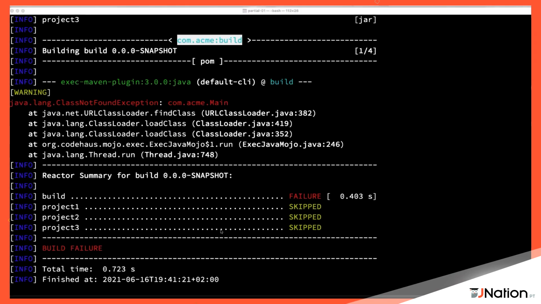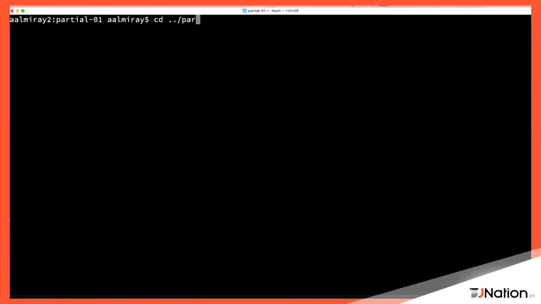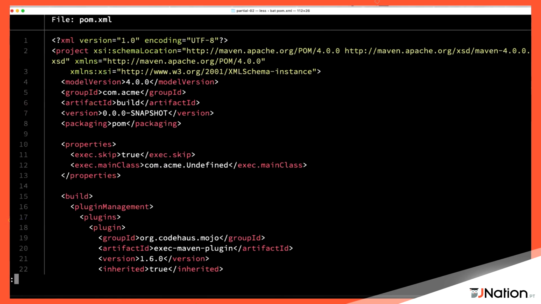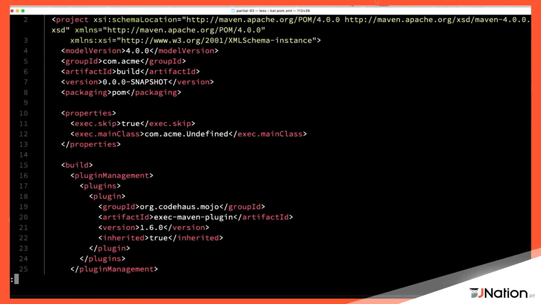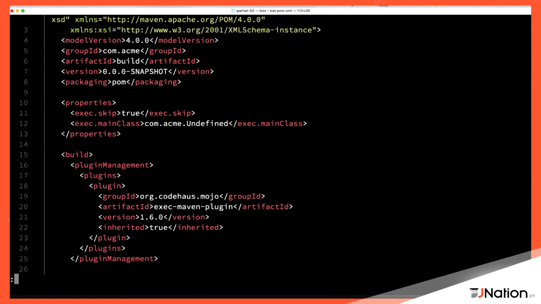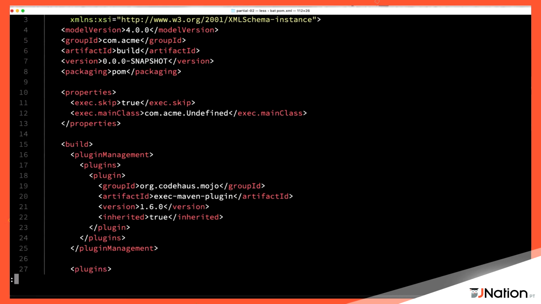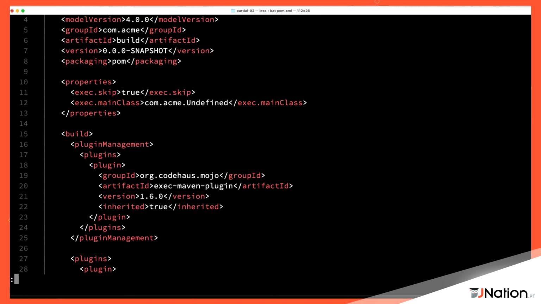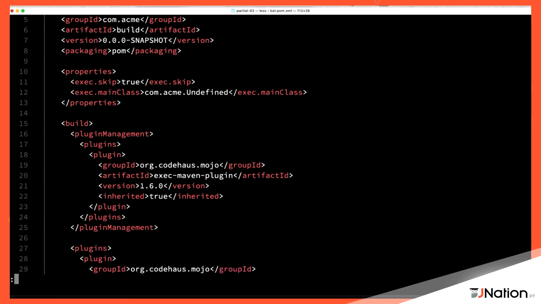So now I can certainly move into partial number 2, but you can see now the root has 2 properties defined by the exec plugin, exec skip and exec main class. Main class could be anything. It's just gibberish. You need a value, but you don't need a specific value. And we also set skip to true, which means that if you invoke exec by default, it will say, no, I'm not going to do it.